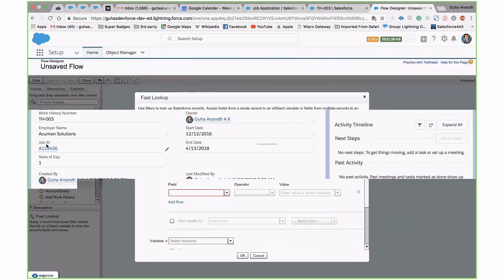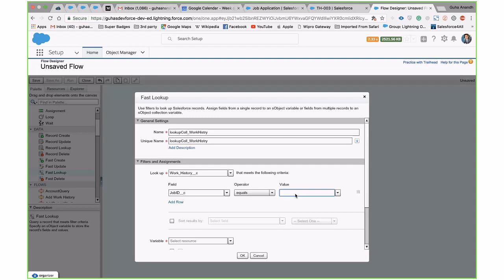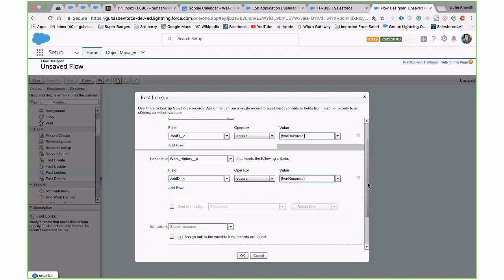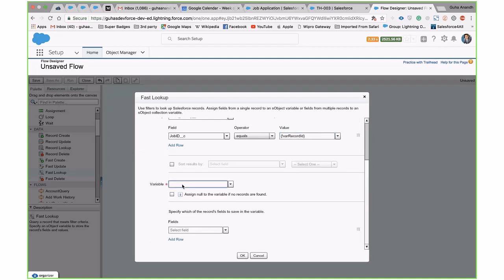Job ID equals, again, the job ID is a lookup field, so you will always associate an ID value to it. We already have stored the ID value, that is var record ID, the parent ID, and we are going to set the filter as the lookup field will obviously be a parent. So we are saying query all the records from work history where the lookup field is equal to that parent ID which we stored. That will give me the list of children that I have for this particular parent.